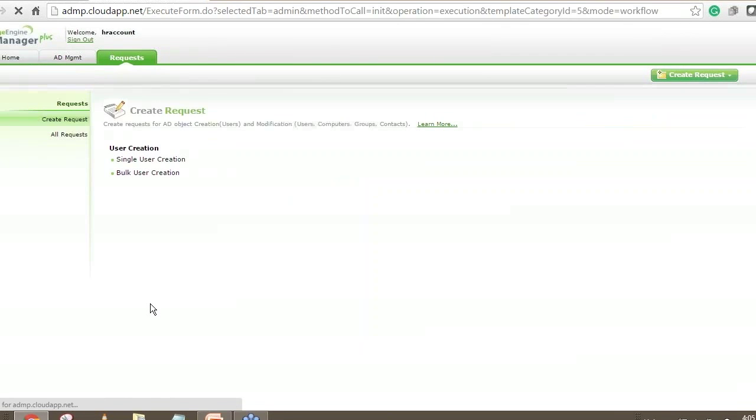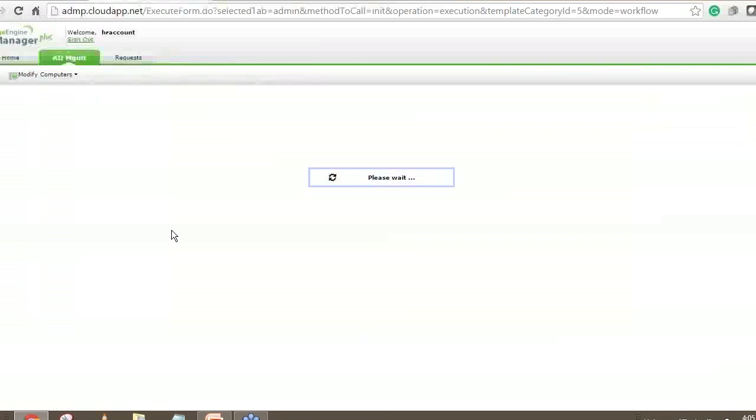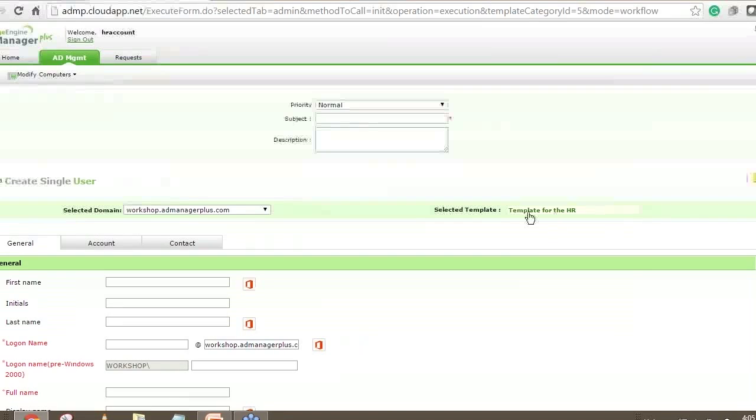I want you to notice something else here. If I click on single user creation, the template that we set as default for the HR is now populated right here, and the HR will not be able to change the template because we have defined the requester role as such. Okay, so assuming that I'm the HR, I can now set the priority for this request: high, medium, low, or normal. So I'm just going with normal, and the subject is user for the IT department.